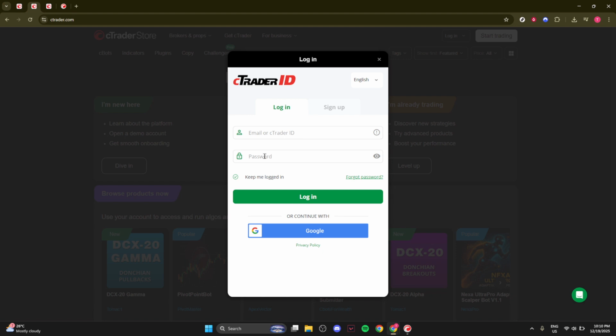Now enter your credentials. For a Ctrader ID, that's usually your email address and password. For a broker login, you might enter an account number, username, or email, plus your password. Type carefully because passwords are case sensitive. If you copy and paste, watch out for extra spaces at the beginning or end. Using a trusted password manager can reduce typos and keep your details secure.